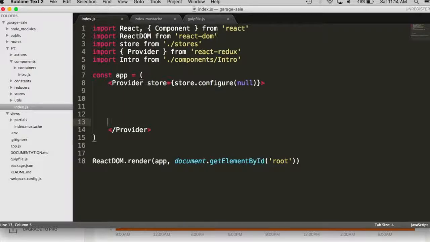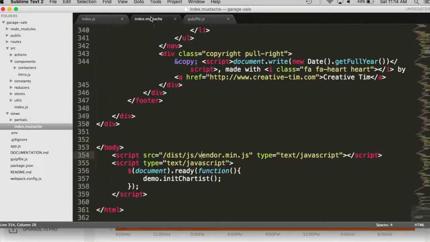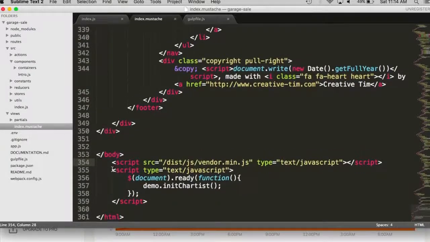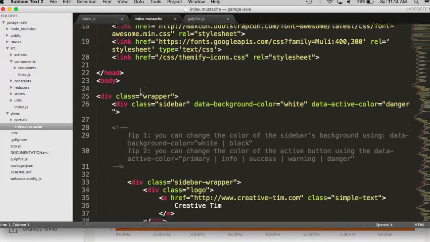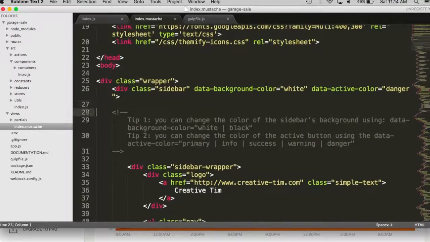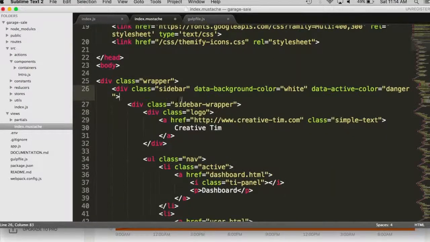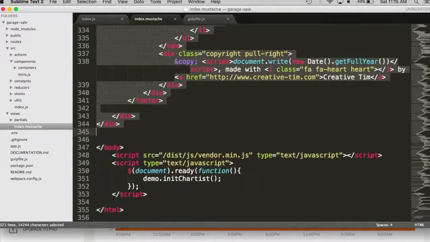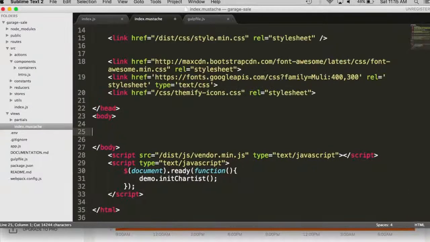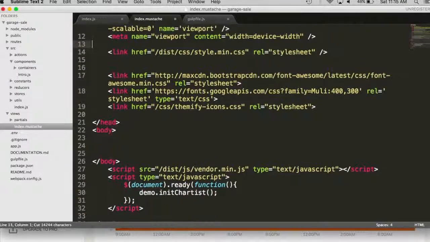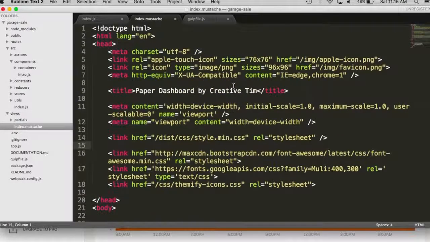Okay, so let's go back to index.mustache. And you see on top where it says div class wrapper. Let's get rid of these comments, by the way. So right here, div class wrapper, that's going to be the beginning of our entry point, all the way down to the bottom. Okay, so highlight all of that down to here. Basically, everything inside the body tag, we're throwing into React. Okay, so just cut that. So now our index mustache has reverted back to very bare bones, like nothing, right?